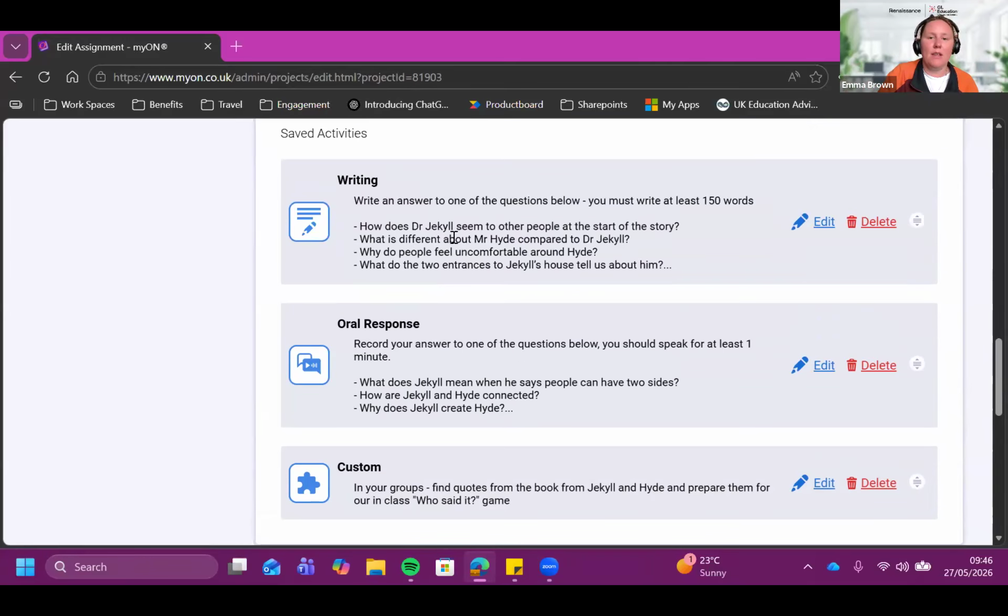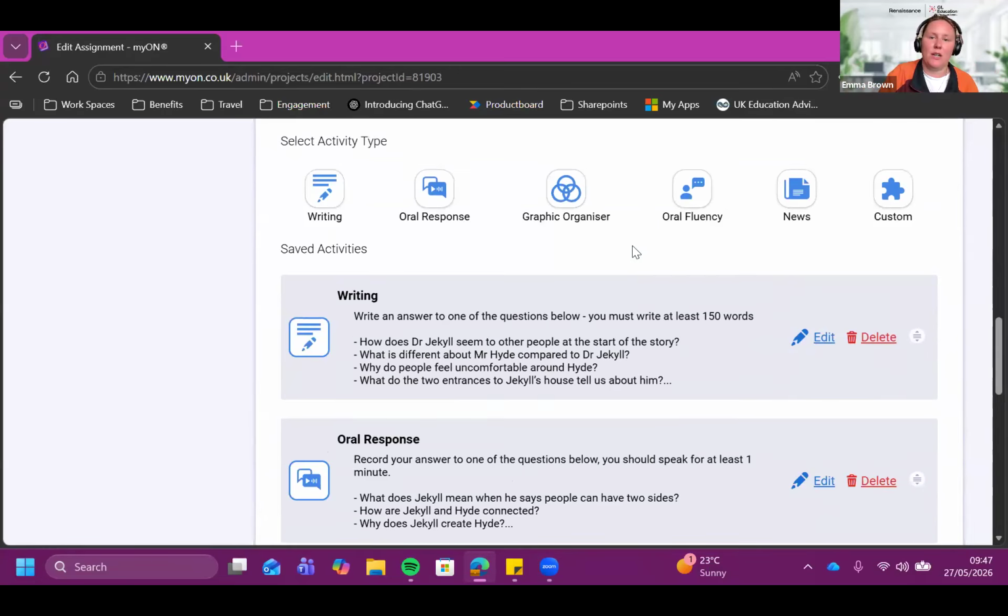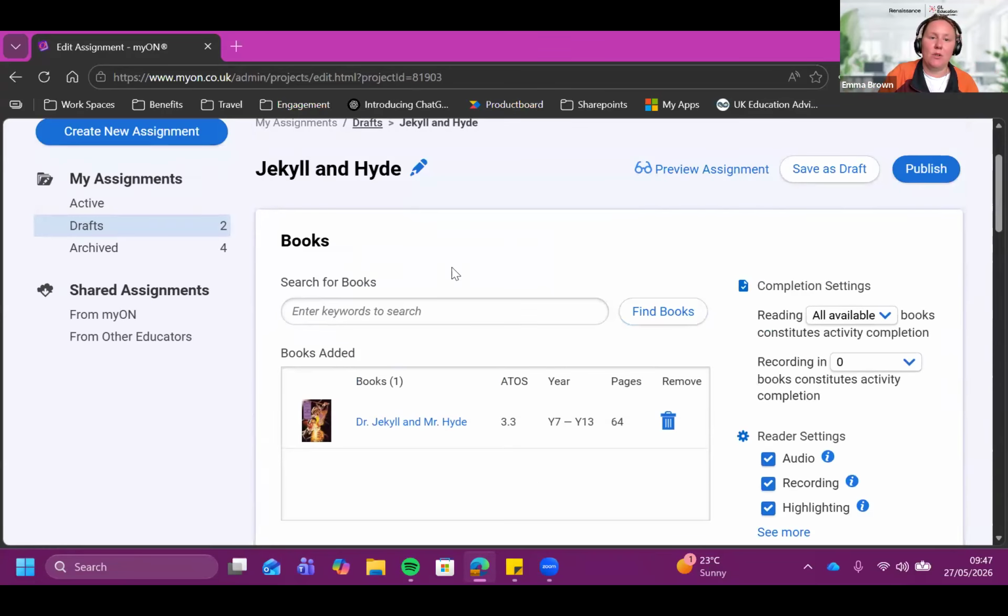You can see here that the questions are relatively simple. How does Dr. Jekyll seem to other people at the start of the story? What is different about Mr. Hyde compared to Dr. Jekyll? So this is for the assignment called Jekyll and Hyde.